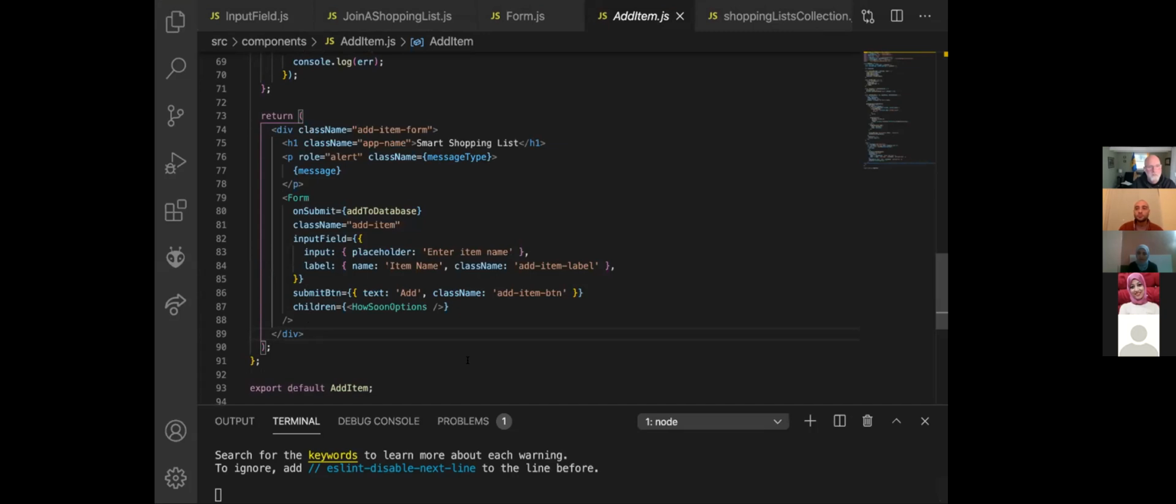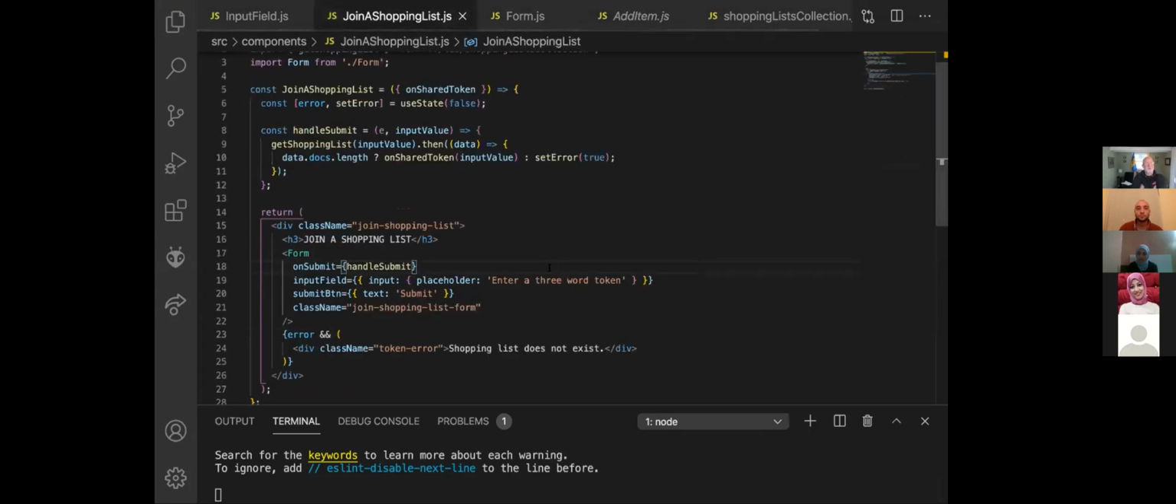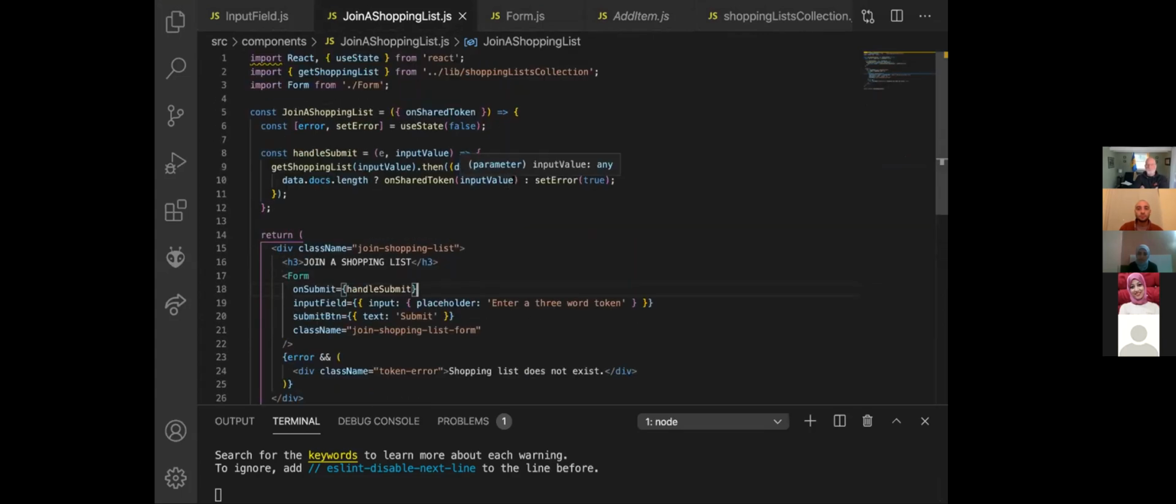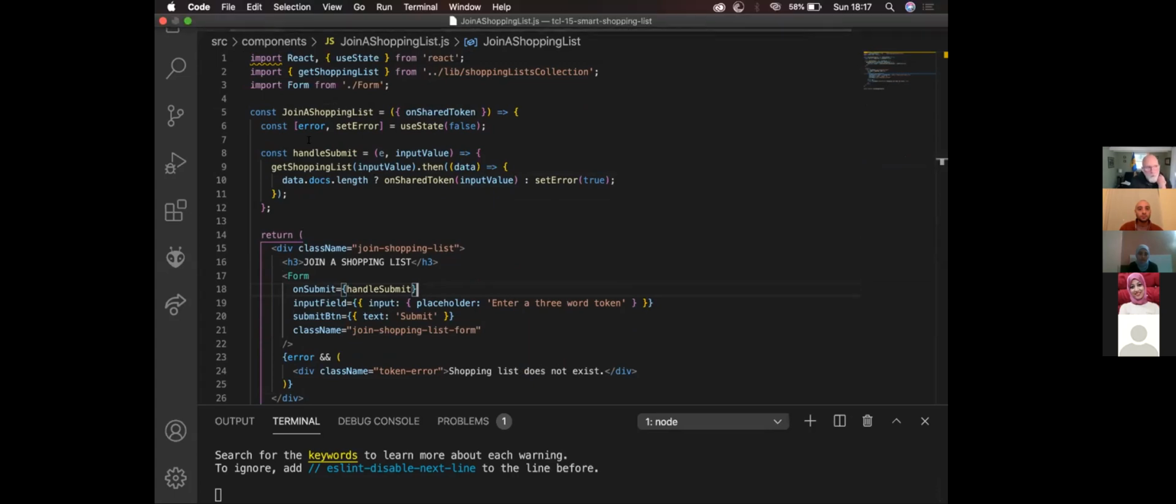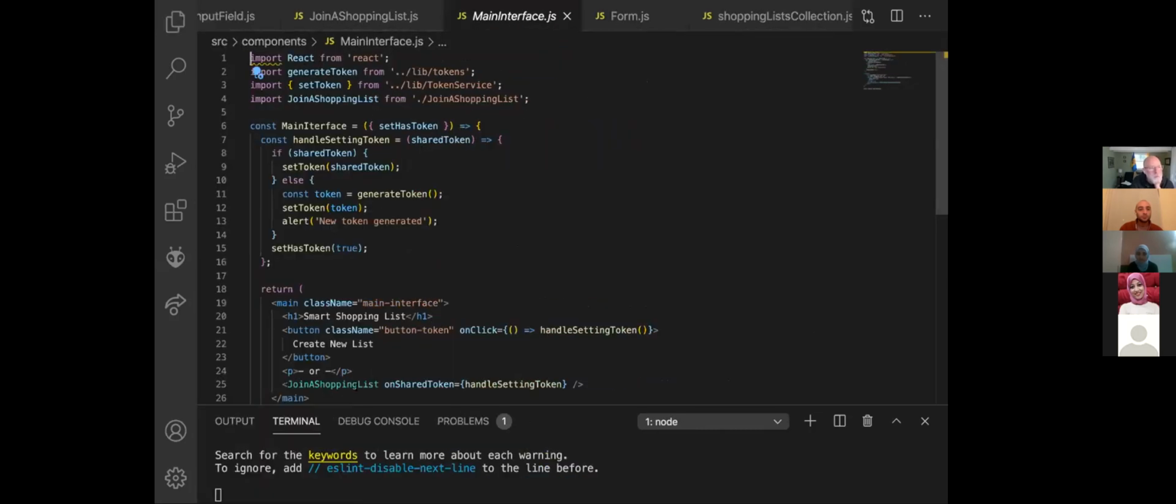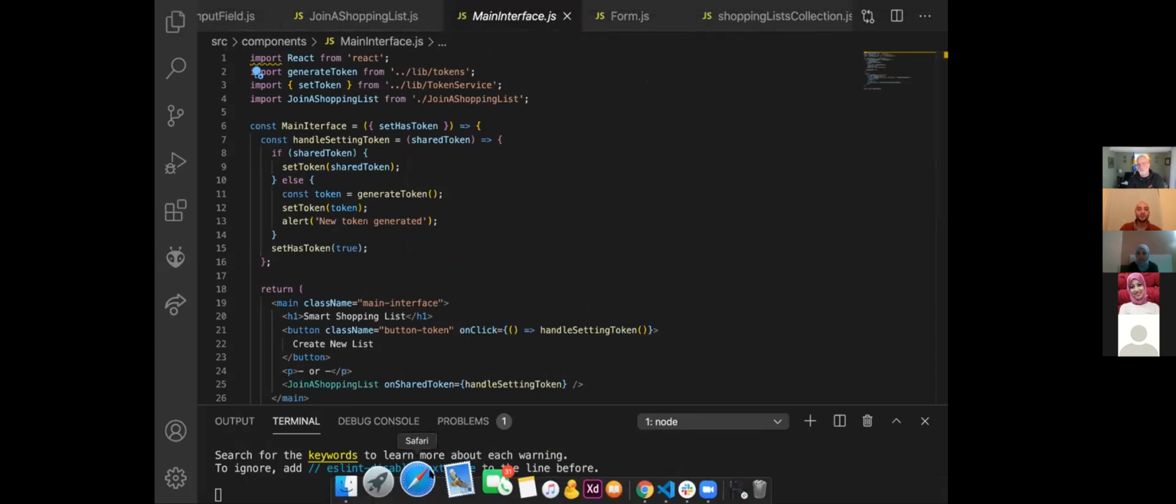And where you're checking for the existence of the list, I thought that's pretty clever as well. So if the list comes back and the length is 0, then it's an error, right? On shared token also, it's gonna go to the unshared token in the main interface, I think. Yes, main interface. Okay. So it's gonna pass the token to the function. It was created last week. So if there's a token, it's gonna set the token with the shared token. If there isn't, it's just gonna generate a new one. Yeah, that's great. That's really nicely architected. I love it.